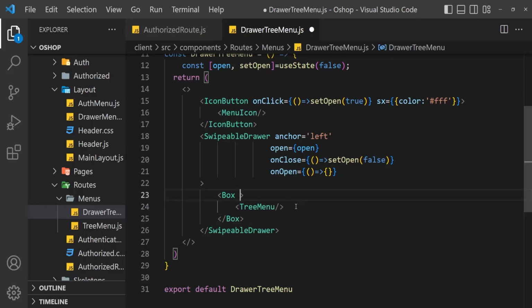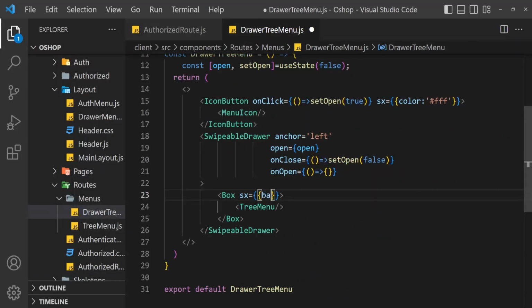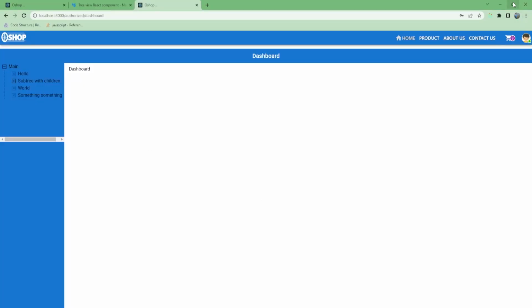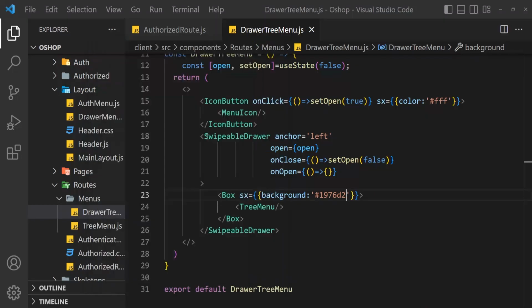Box SX equal to authorize route. Here is the color. Copy this drawer menu background. Save this. Open drawer menu. Box is not defined, so we need box.